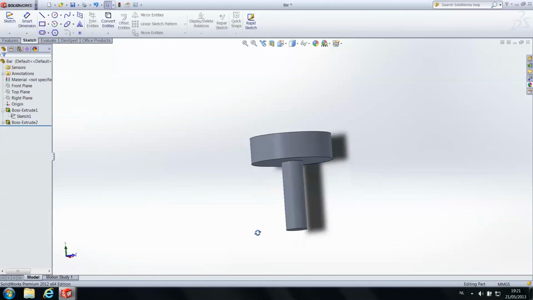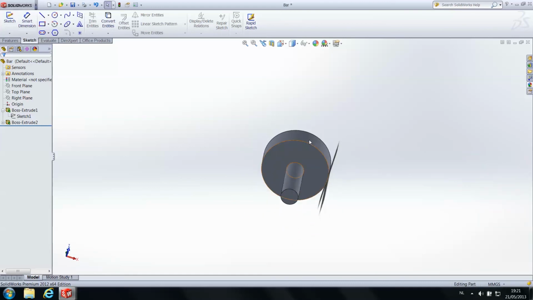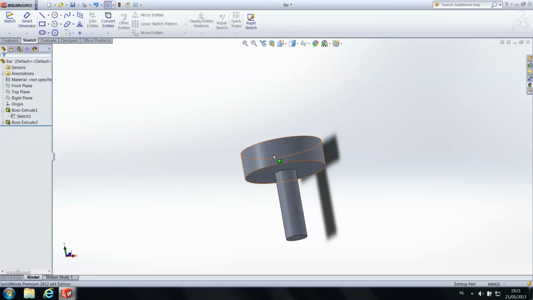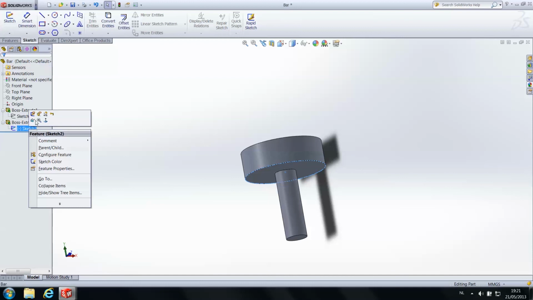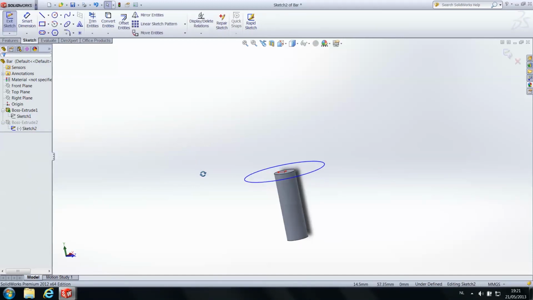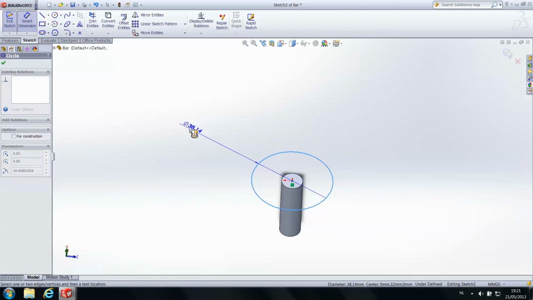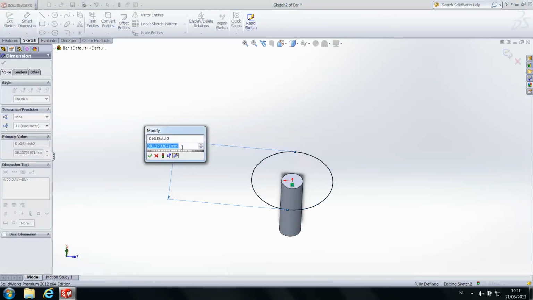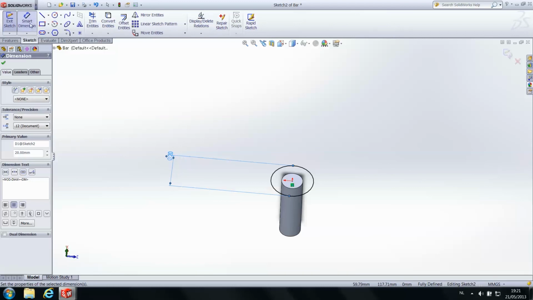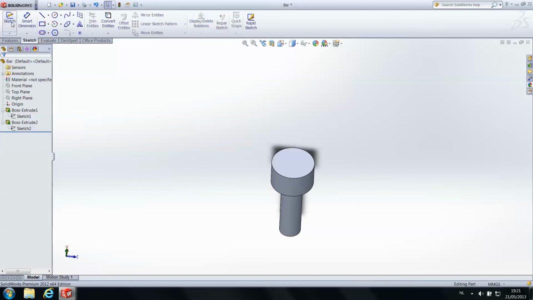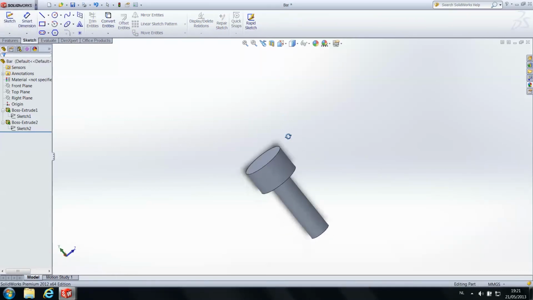Exit. Now we see that the bar, the handle, is way too big, so we're gonna make this a little smaller as well. That was this one. Edit sketch. We click smart dimension, click the circle, and it will ask to modify, and we're gonna make it 20. That's way better. You exit smart dimension. We click OK. We exit sketch, and then we have our improved part.